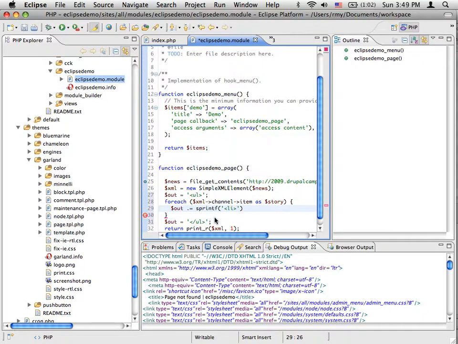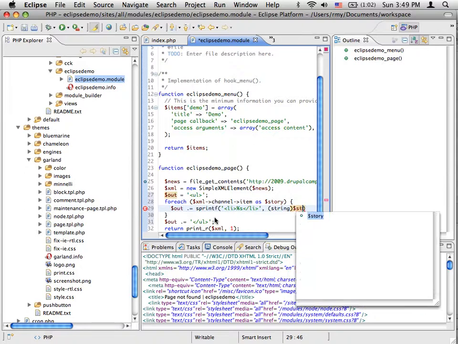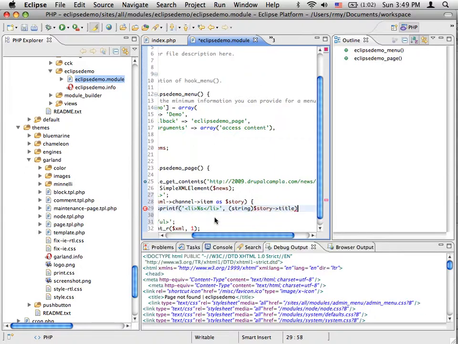Oh, one of the other nice things: if you start a string, it's going to put that closing quote at the end, which is kind of nice. Oh, yeah. Otherwise, it's going to be... Thanks. And then I'm going to cast it to a string, story title.